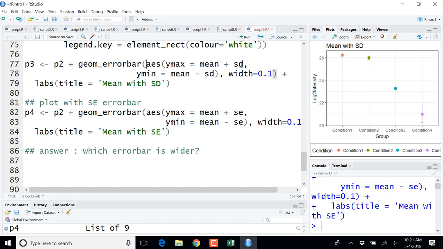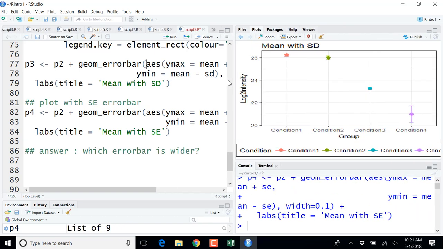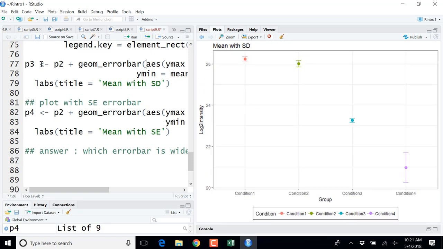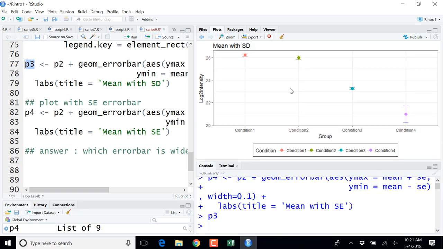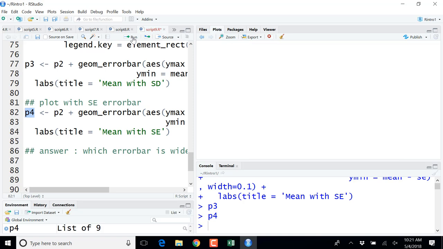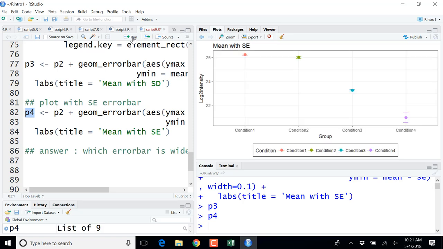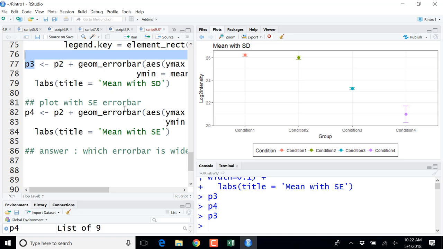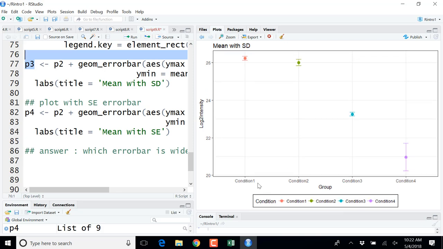Right, and then let's look at this panel. So let's make this visible. P3 is with the mean and the standard deviation, and P4 I will run it. P4 is with the standard error, right? So I will just go back again. P3, and then here's P4. Here it is hard to see how much the difference is. Okay, let's make this bigger.